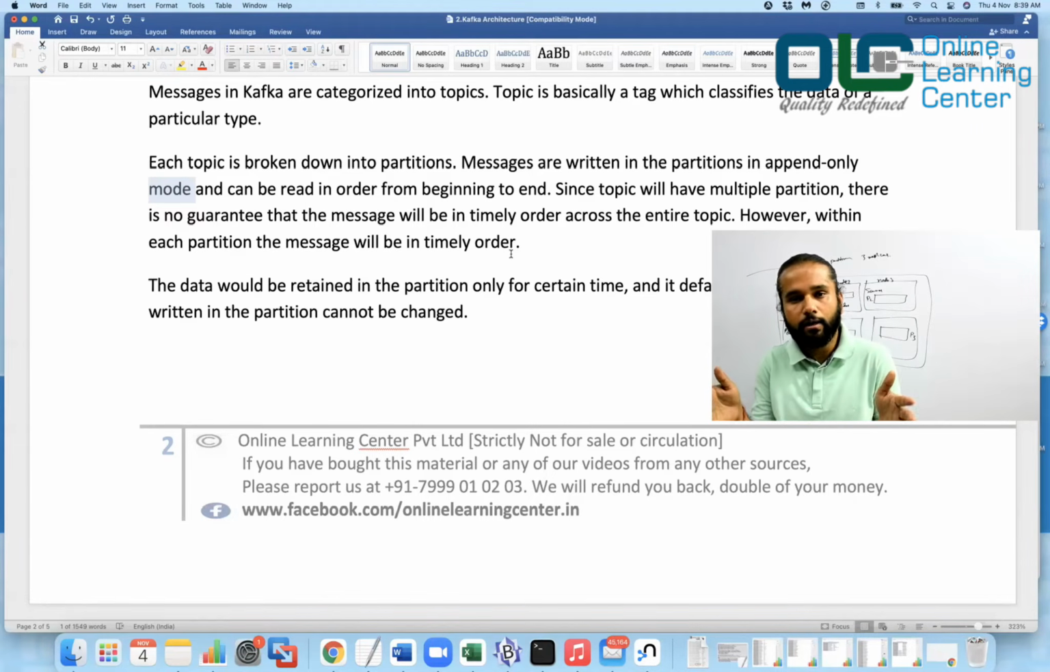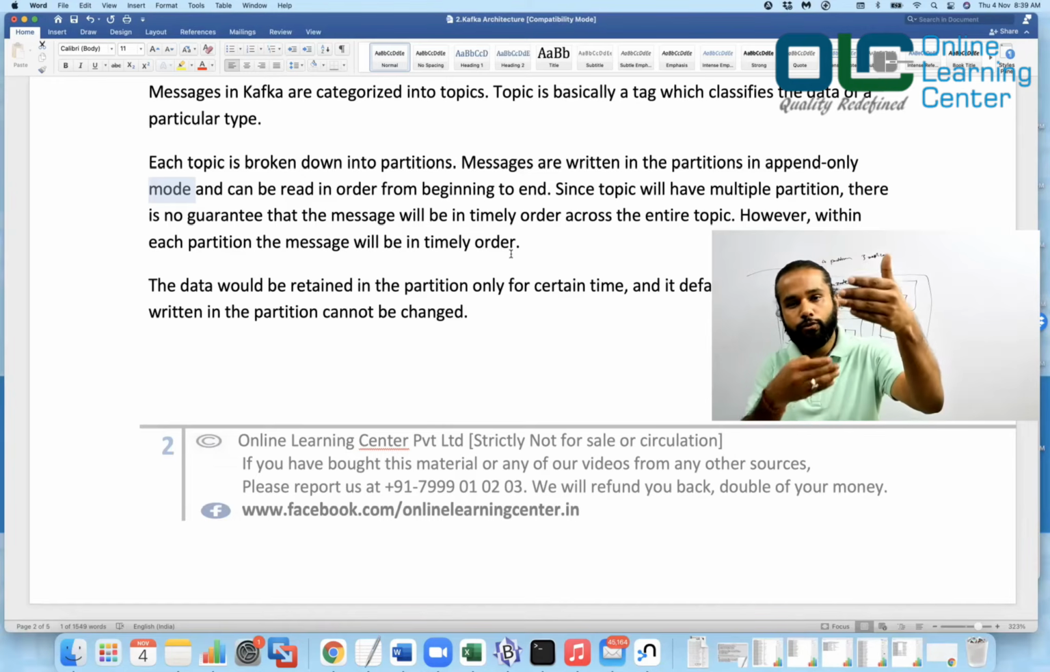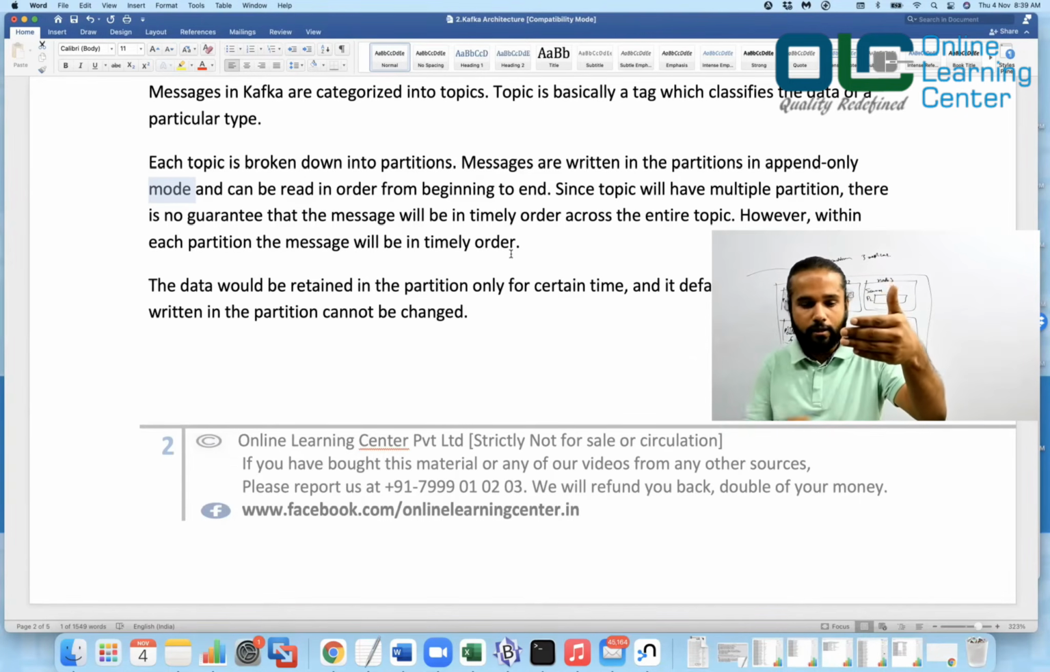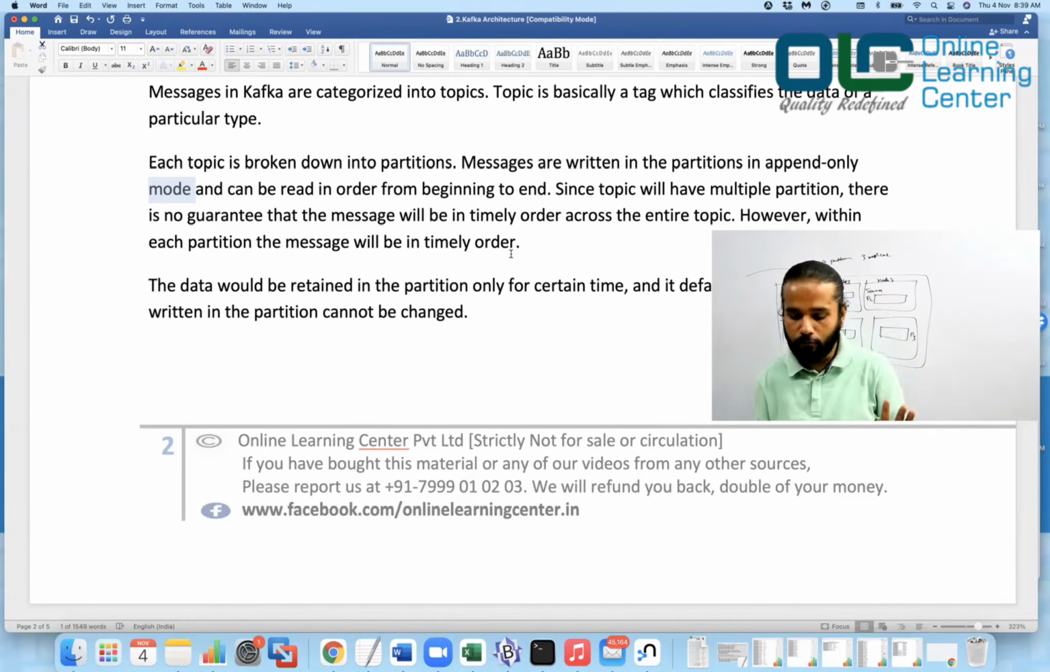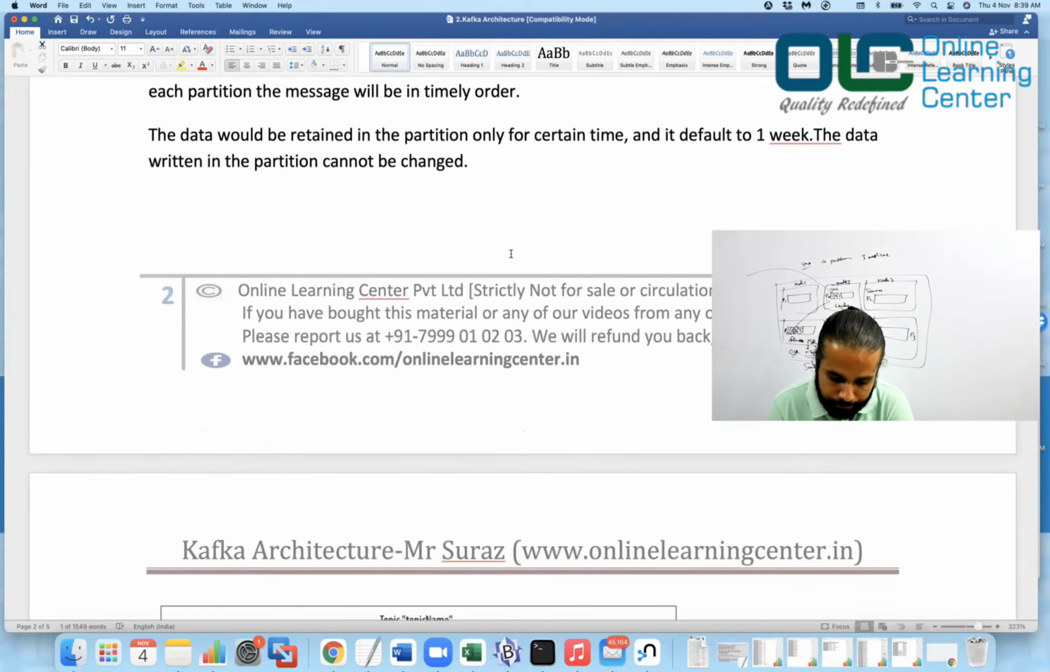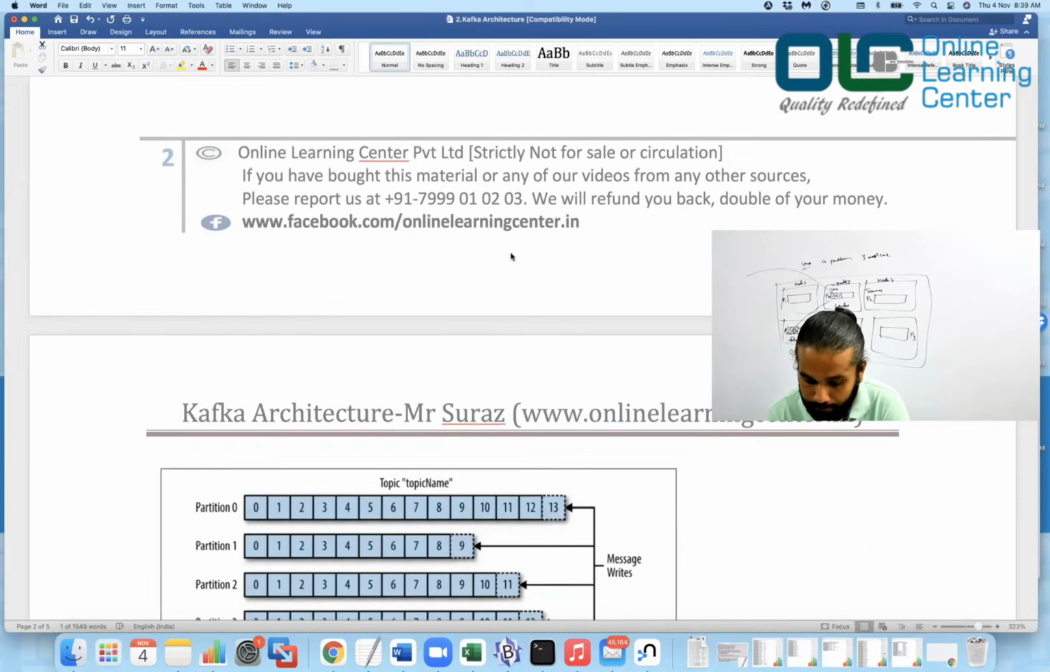However, if there are multiple partitions, let's say 4 partitions, then you cannot really guarantee the order. But within each partition, there would always be a guarantee of the order. We've also discussed this. The data would be retained in the partition only for a certain time, and it defaults to 1 week. The data written in partitions cannot be changed. It is immutable. We know this.